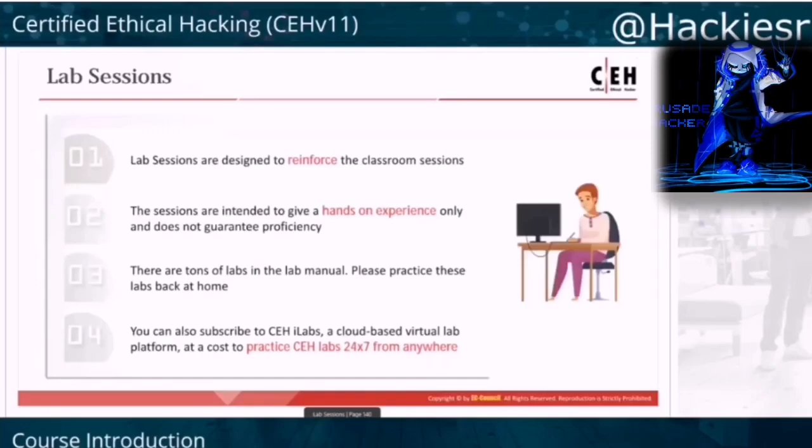Lab sessions. Lab sessions are designed to reinforce the classroom session experience. The sessions are intended to give a hands-on experience only and do not guarantee proficiency. In other words, what we're going to be doing in these sessions is familiarizing you, guiding you, and giving you a sense of direction and purpose as to how to proceed on your own. Again, there are tons of labs in this manual. Please practice these labs back at home and make sure you understand them.